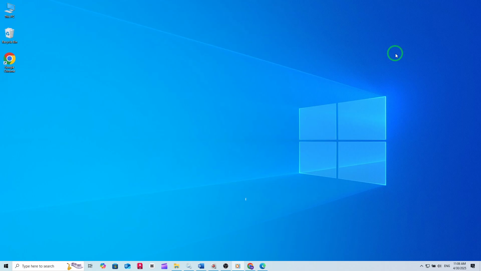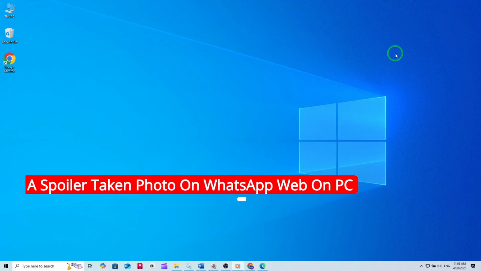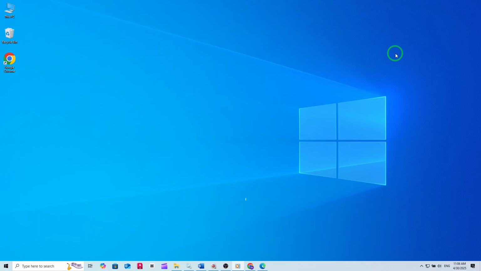Welcome! Today, I'm going to show you how to send a spoiler-taken photo on WhatsApp web using your PC with the latest update. This new feature lets you blur out your photo before sending it, making it perfect for sharing surprises or sensitive images with friends.